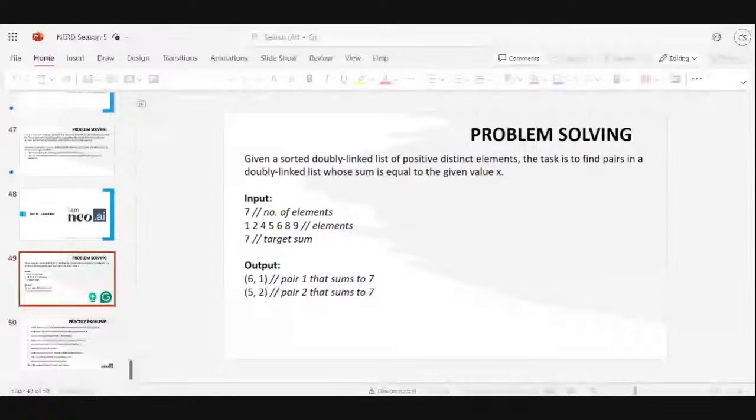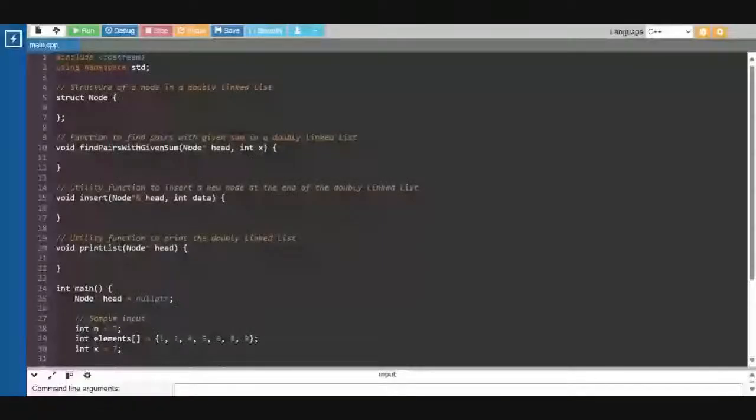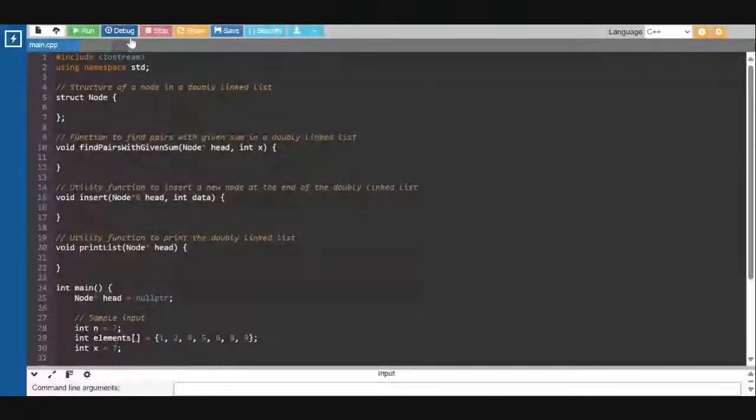So now let us proceed in problem solving. First of all, we have to understand the basics. Okay. So let us begin with how the node structure is created. For that, I already have a structure called node.